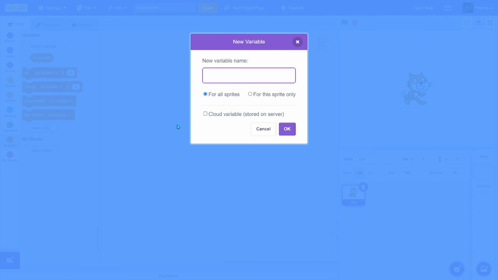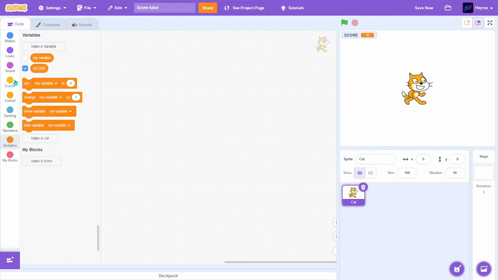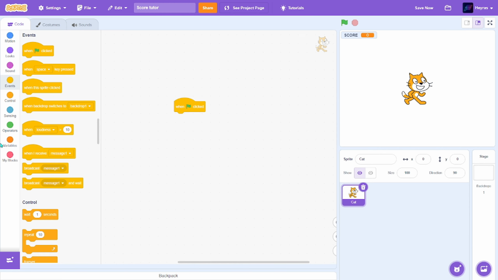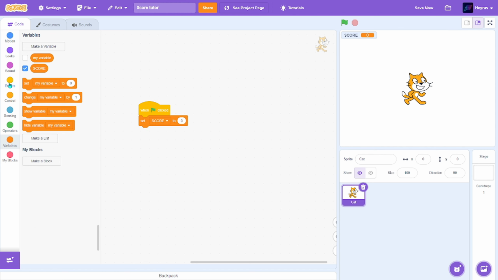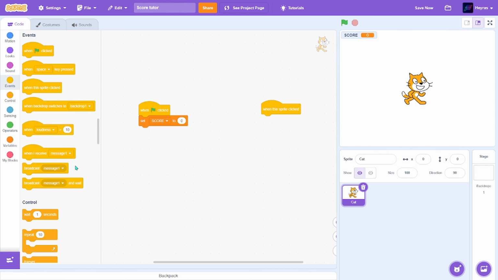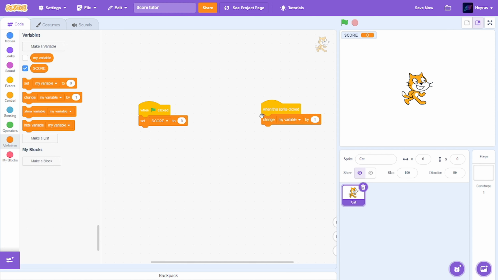I'm going to call it score. And click OK. When green flag clicked, I'm going to set score to 0. And when we click the sprite, I'm going to change the score by 1. So you can see that it's increasing score every time I click this cat. As you can see, this variable looks boring.